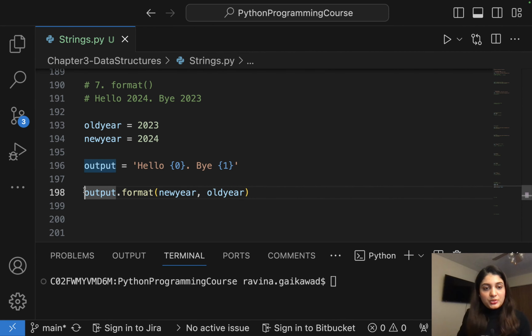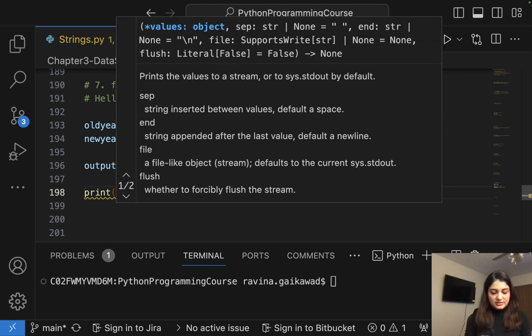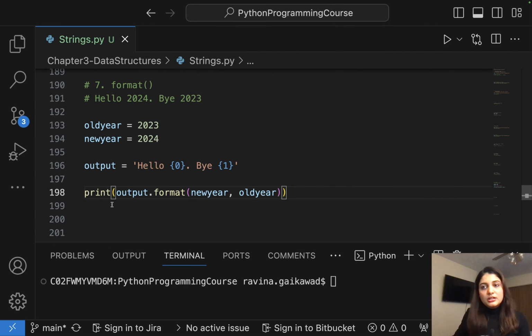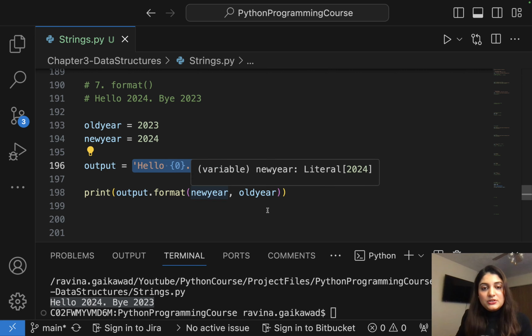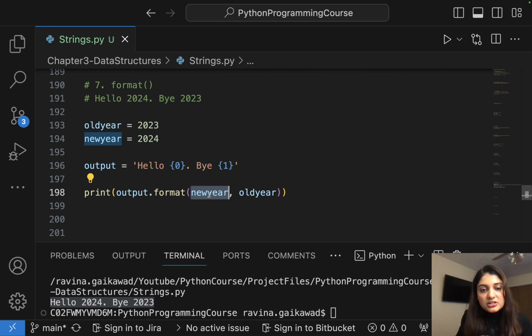So if I put everything in a print statement and run it, you can see hello 2024 and bye 2023. So what does it do? It takes the output string, which is this, and then it plugs the values. So it plugs new year at 0 and then old year at 1.